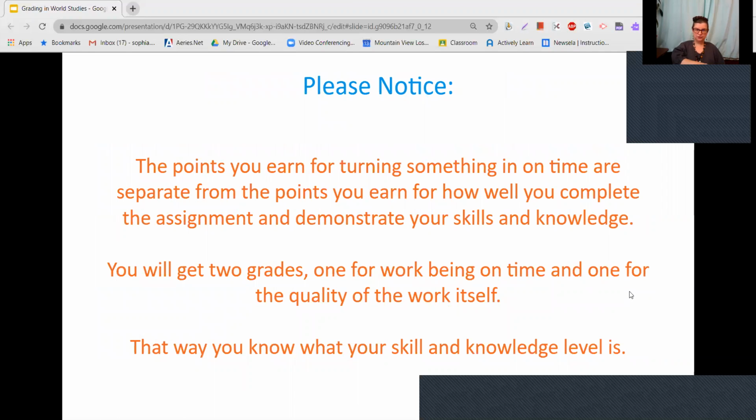I want you to notice that the points you earn for turning something in on time are separate from the points you earn for completing it. So when you get a grade on a major assignment, you're going to get 2 grades, one for it being on time and one for how well you did the assignment. That way you know what your skill level and mastery of the content is, because you'll have a grade just for that.